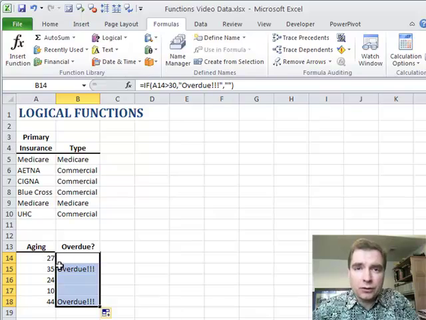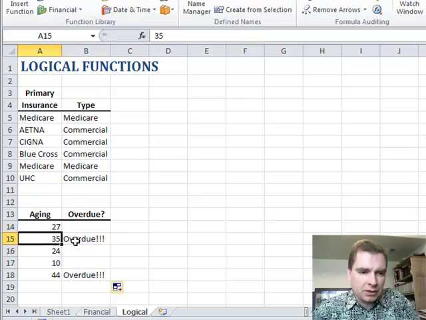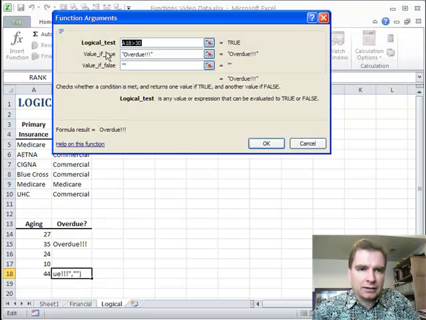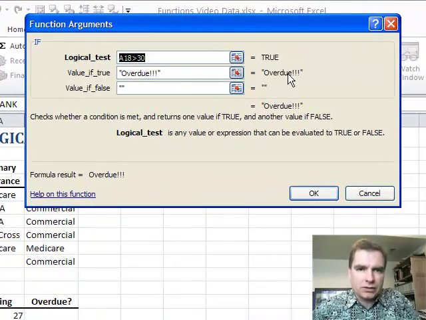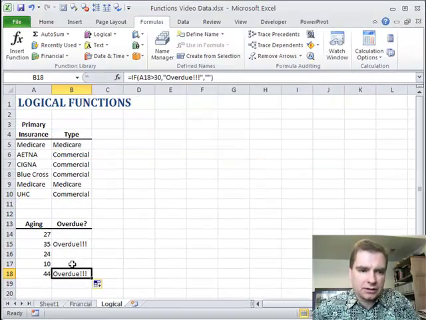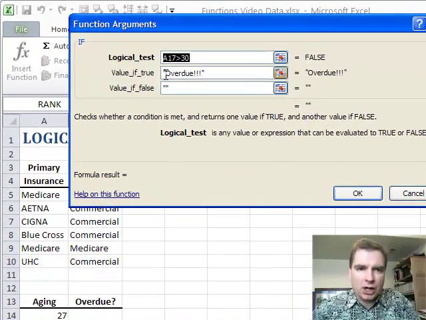I can sort by that, I can focus on that, I can conditional format that, I can do all kinds of things once I have an if statement there to flag exactly, hey, this one's 35 days overdue, this one's 44 days overdue. Let me go back and look at my formula. My test is A13 greater than 30? In this case, it's evaluating to true, so Excel's going to show me overdue. Otherwise, if it was false, like it is here, Excel's going to say, that's false, so I'm not going to do the true side, I'm going to do the false side and show a blank cell.